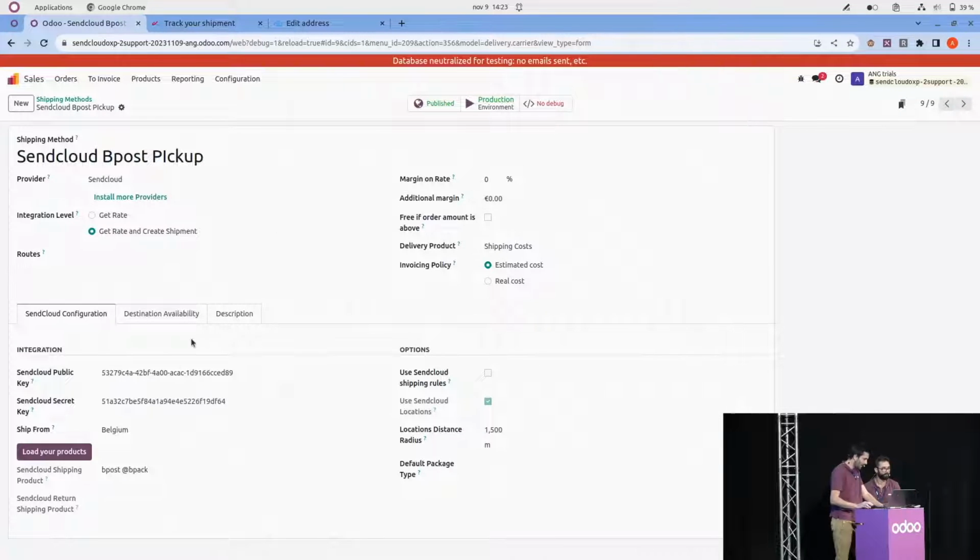In the meantime, I have activated a couple of shipping methods with the pickup point. What I wanted to show before moving on to the website is that we have here an option that has been activated automatically: Use Sendcloud locations. By default, Odoo will spot the services that are pickup points, and so automatically it will be ticked in.